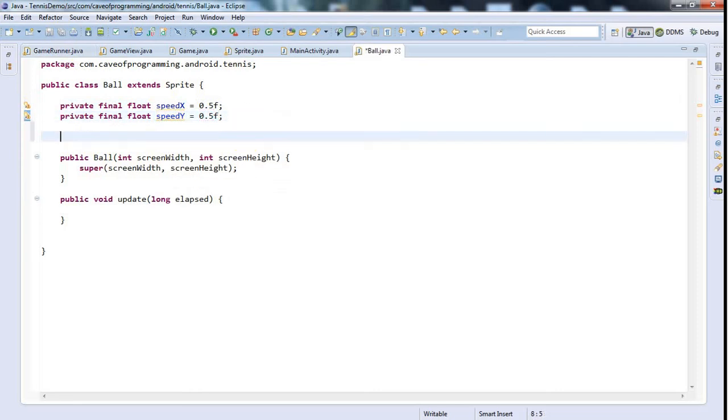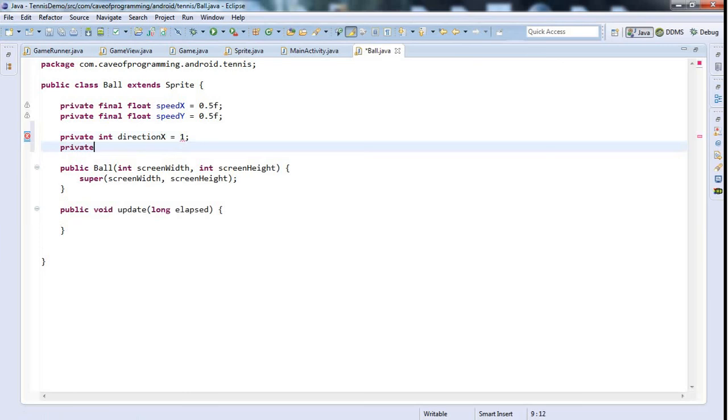And I'm also going to give it a private int direction x, and I'll set that equal to maybe 1, and private int direction y equals 1. And this is going to be, of course, the direction that it's heading in x or y, and I'm going to use these to control the bounce of the ball, basically.